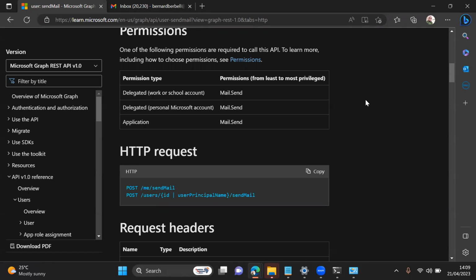So today we're going to focus on .NET framework or C#. We're going to look at how we can access Microsoft 365 resources using Microsoft Graph API with .NET framework. Okay, so we're going to focus on sending an email using .NET Framework with Microsoft Graph API.